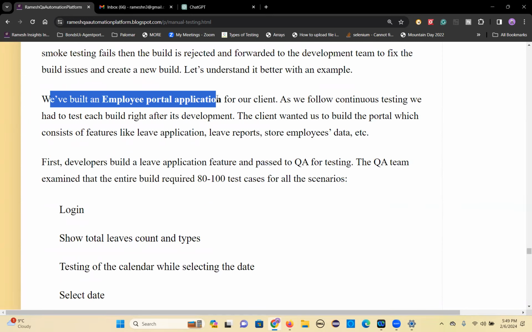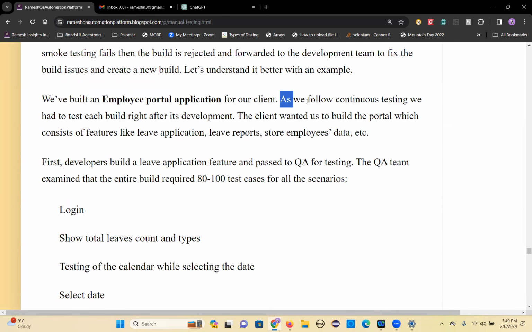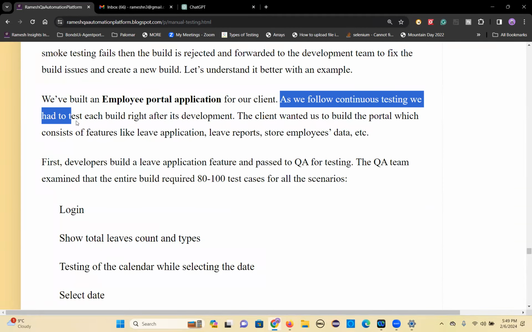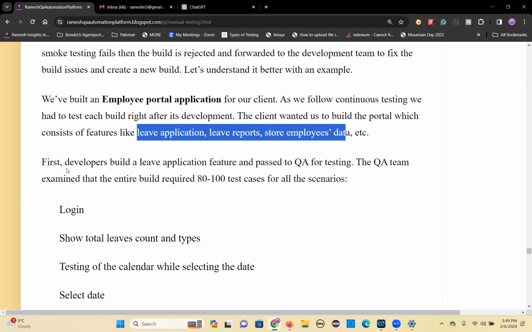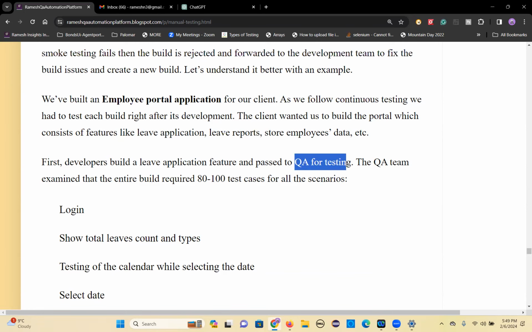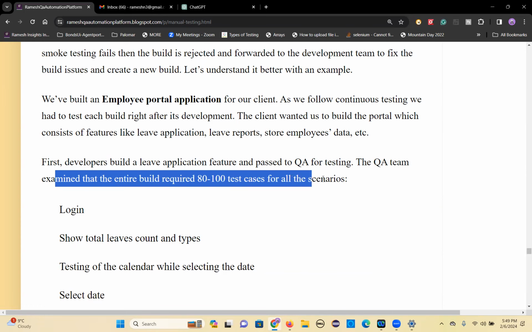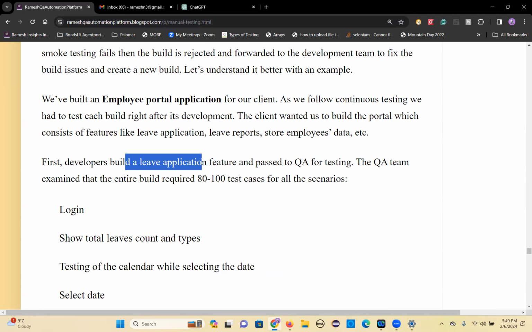So we have built an employee portal application for our client. As we follow continuous testing, we had to test each build right after its development. The client wanted the portal, which consists of features like leave application, leave reports, and storing employees' data. These are the different features. First developers build a leave application feature and pass it to QA for testing. The QA team examined that the entire build required 80 to 100 test cases for all the scenarios of the leave application itself.